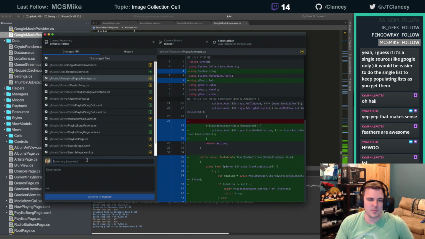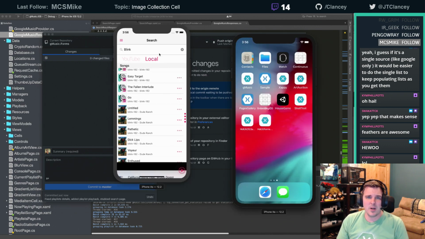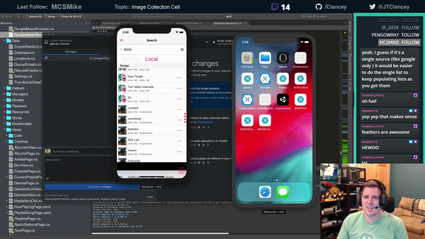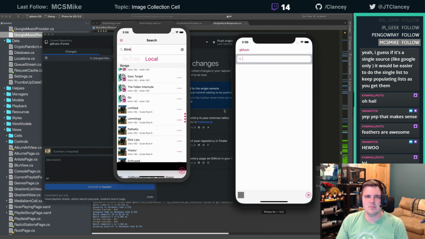Wow, I have fixed playlist details, added playlist playback, and stubbed the search page. And that search page is ugly. That search bar, we're going to want a fancy pretty one like this, not that iOS 6 looking thing. What was that even? We're cleaning that puppy up.